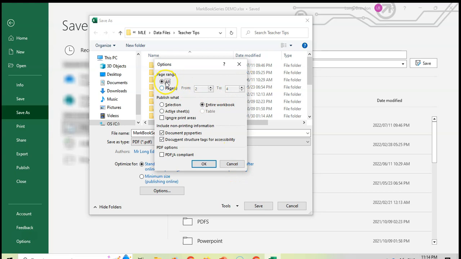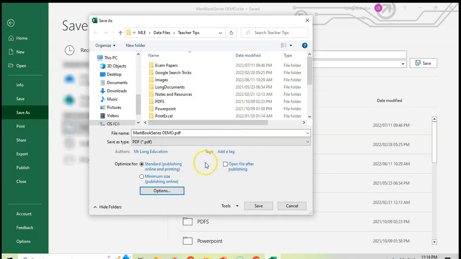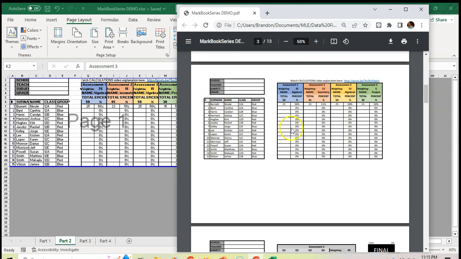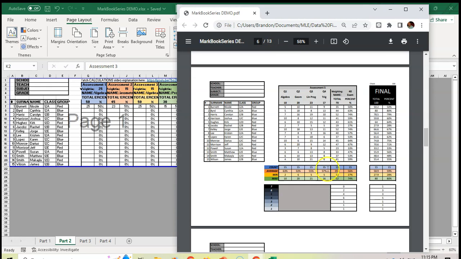But I'm going to select all, so let's have a look and see what it does. And here you can see that it now is 13 pages and it's got every worksheet page in my PDF document. And that's how you save a spreadsheet as a PDF document.